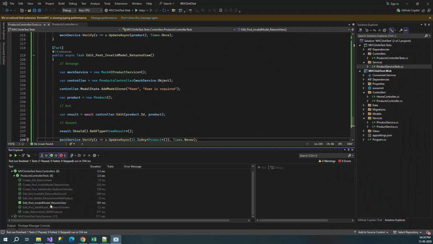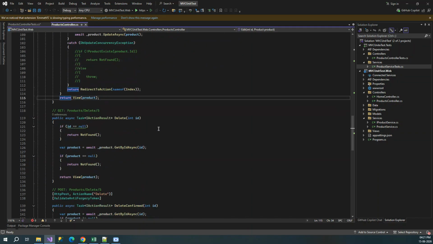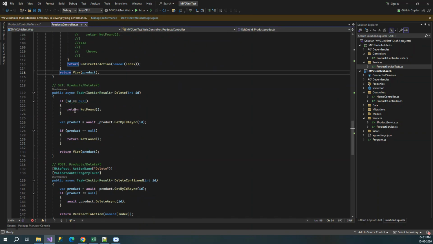So edit post invalid model has also run successfully. Let me close this, and let's move ahead now with the delete test cases. Let me first show you the delete controller method. So we have delete get and delete post.